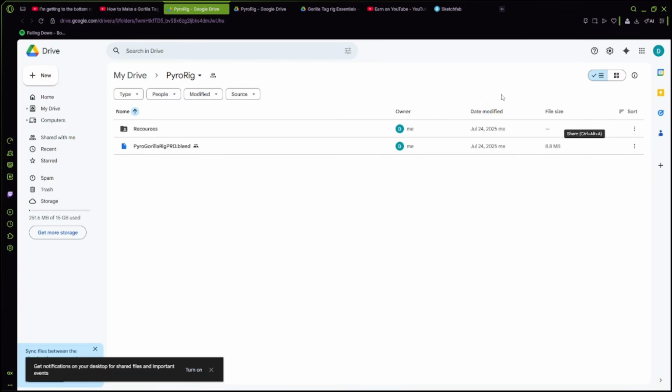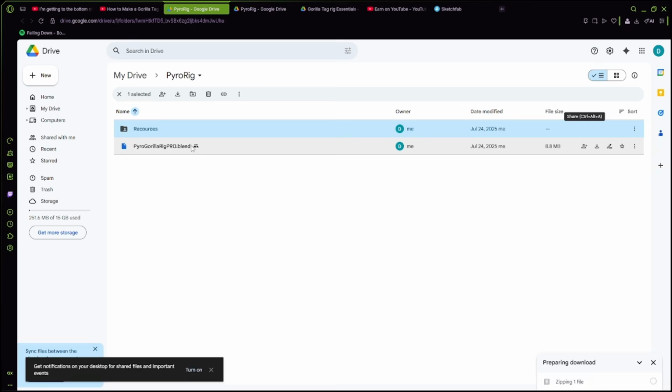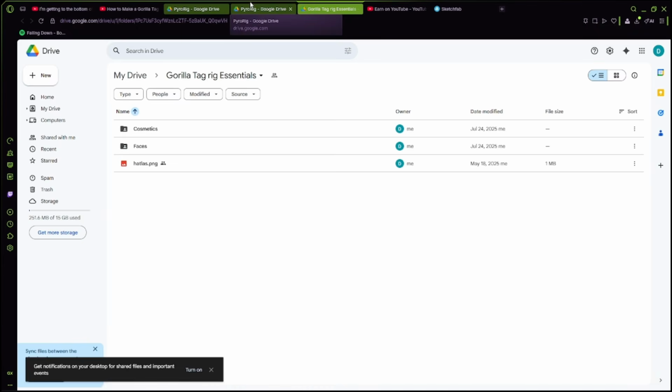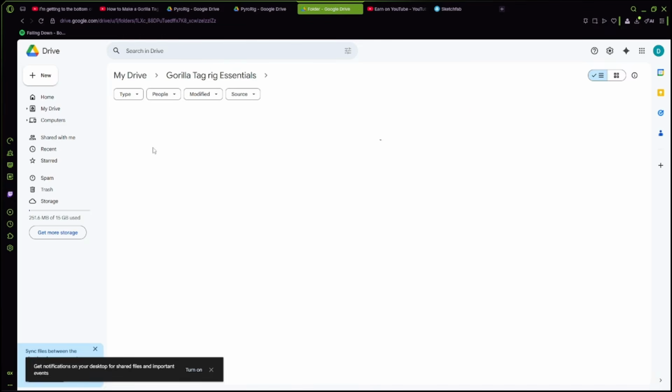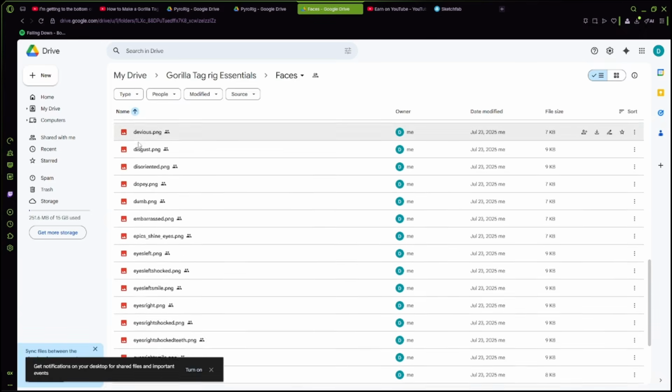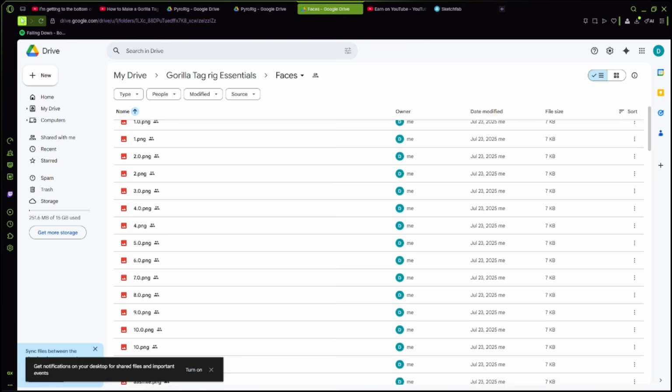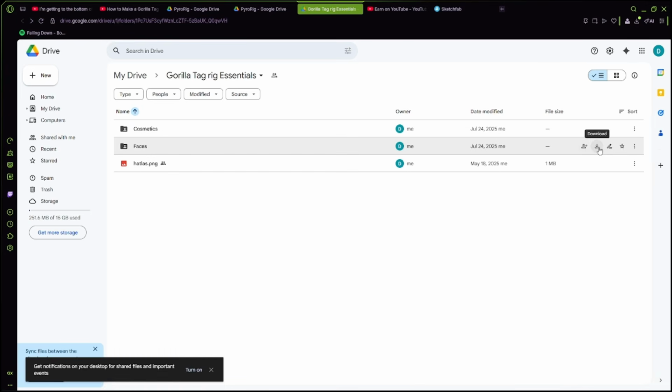Alright, so first, make sure to go and download the resources file and the Pyro Gorilla Tag Pro blend. And if you're using the outdated cosmetics, make sure to download Hatlass with the cosmetics folder. And if you want custom faces, you want to see it right here, go and click and download that one as well.